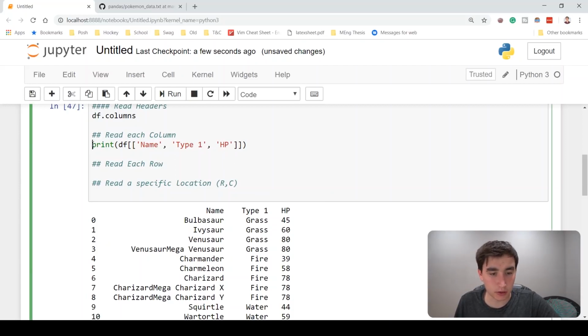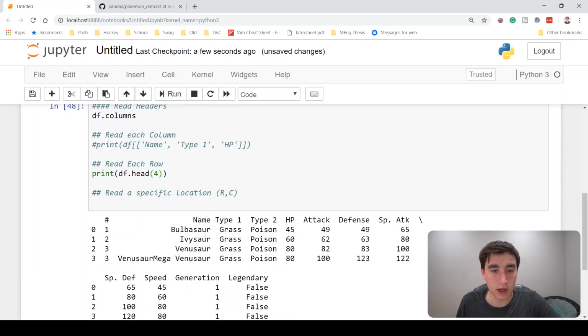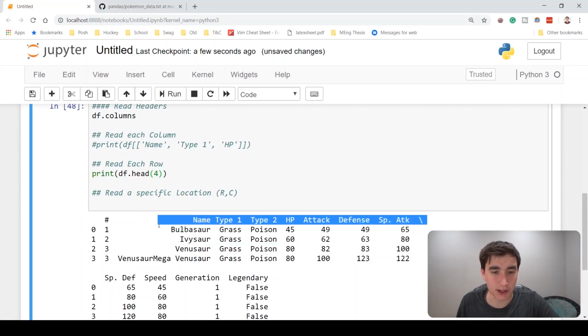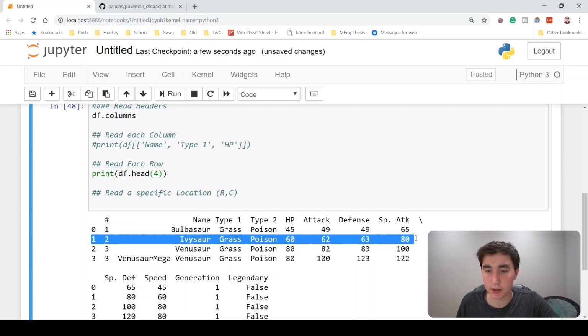Moving on to printing each row. Let's just comment this out real quick. Probably the easiest way to print out each row. So I'm going to just show you and remind you what's in our actual data set again. So let's print out the first 4 rows. And let's say we wanted to print out this first row, index of 1 row. So I guess this is actually the 0th row. So that has Ivysaur, Grass Poison, etc.